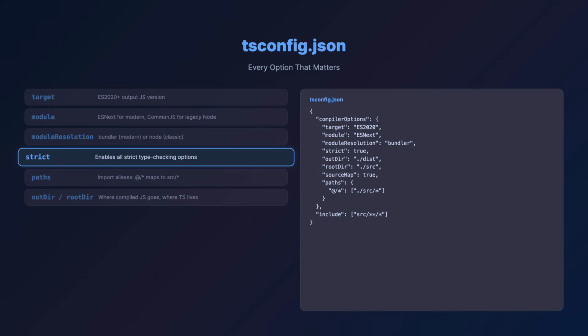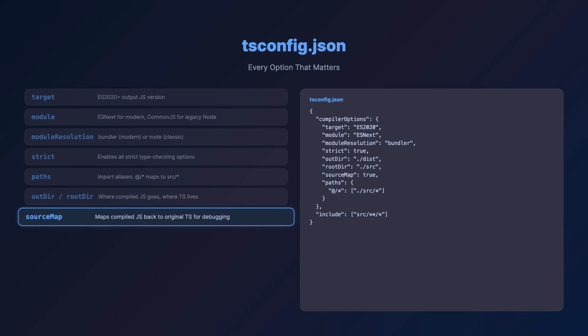Out_dir is where compiled JavaScript goes, usually dist or build. Root_dir is where your TypeScript source lives, usually src. Source map set to true generates .map files alongside your JavaScript. These map files let debuggers show your original TypeScript code. Include tells TypeScript which files to compile, usually src/**/*. Exclude tells it which files to skip, usually node_modules and dist.